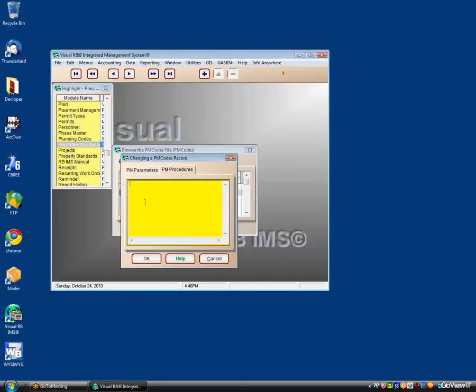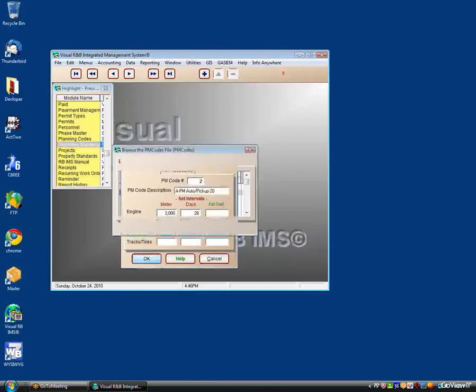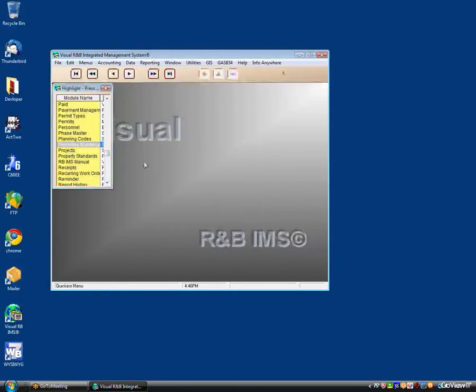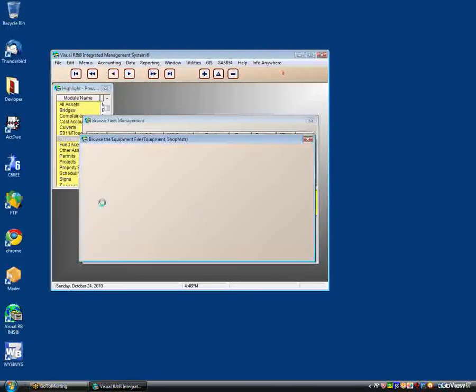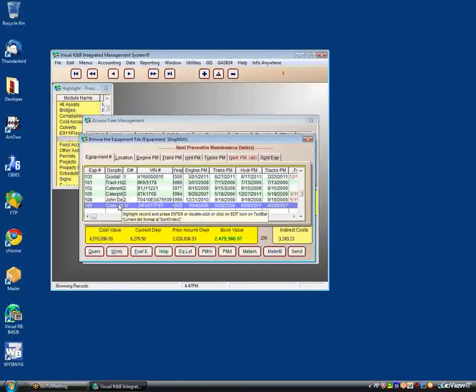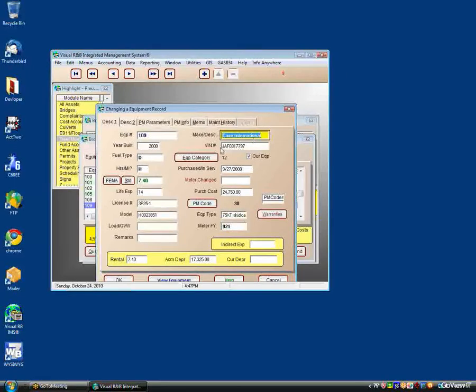If you want to, you can make notes on the PM steps or procedures in here. Once you define your preventive maintenance modules, we'll go back to the fleet management module, and in the fleet management we'll go to the equipment, and we'll attach preventive maintenance to this particular piece of equipment.